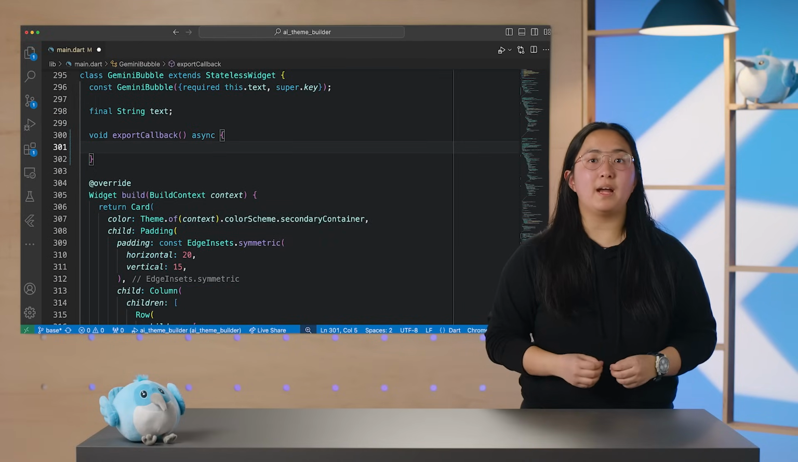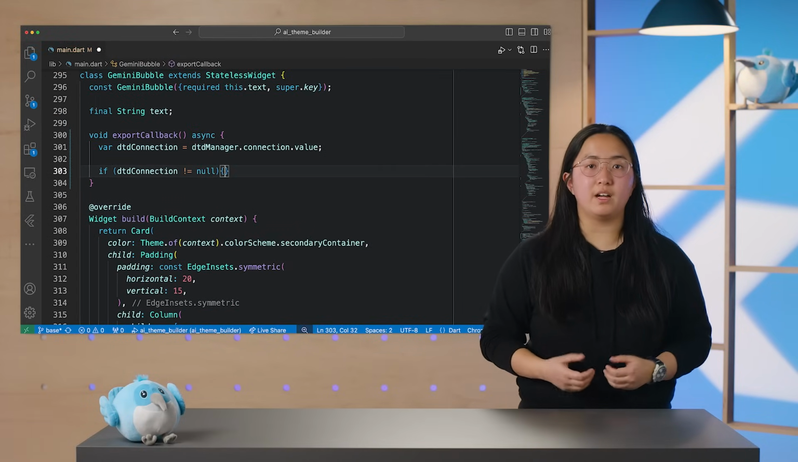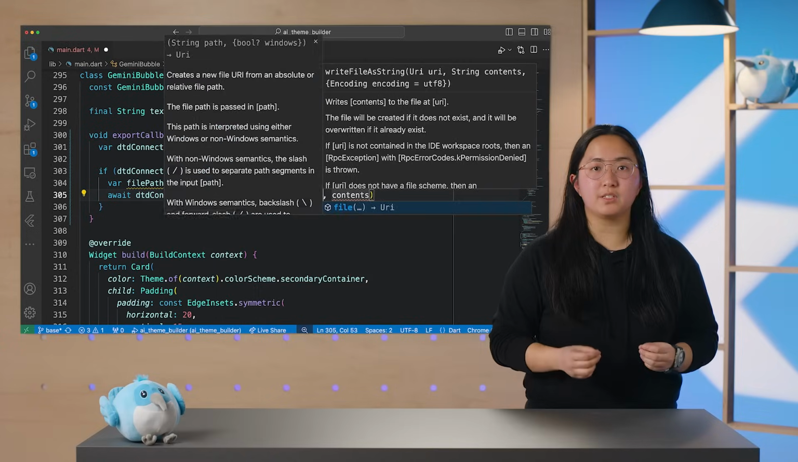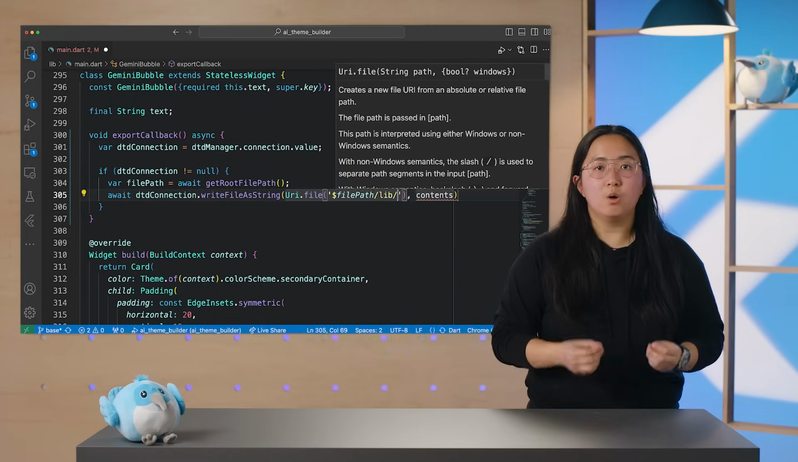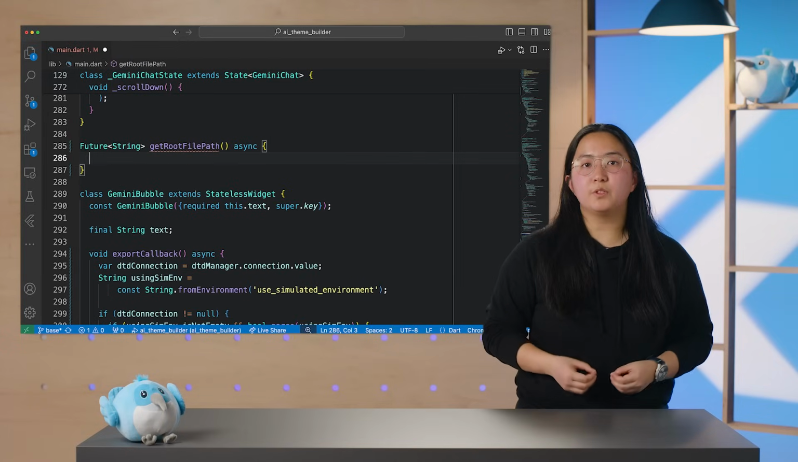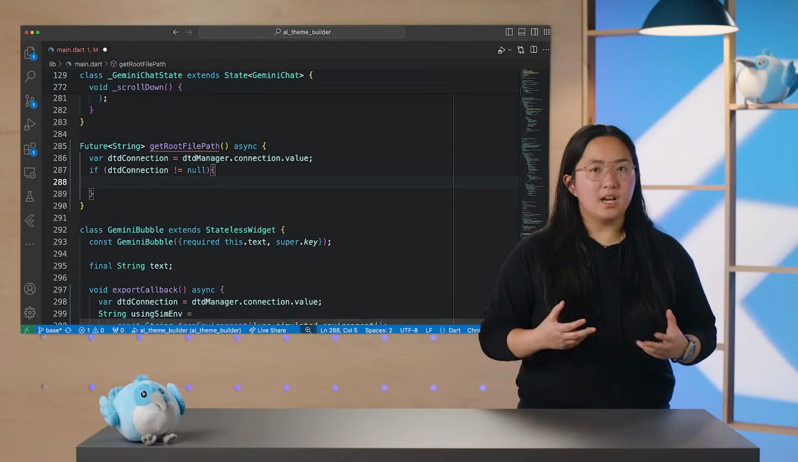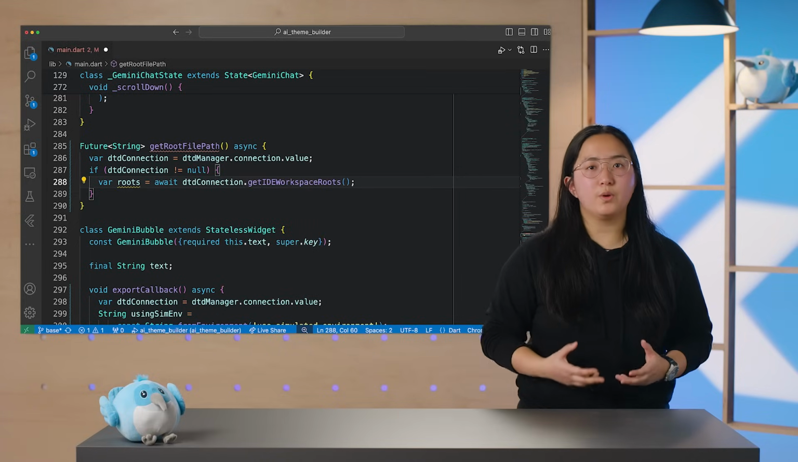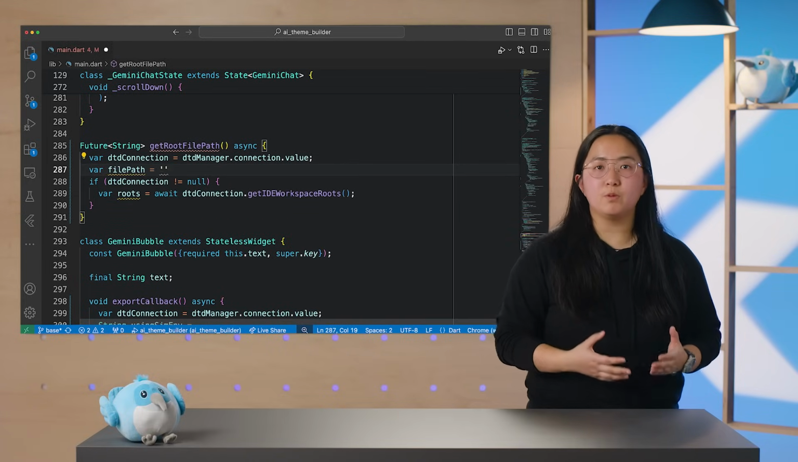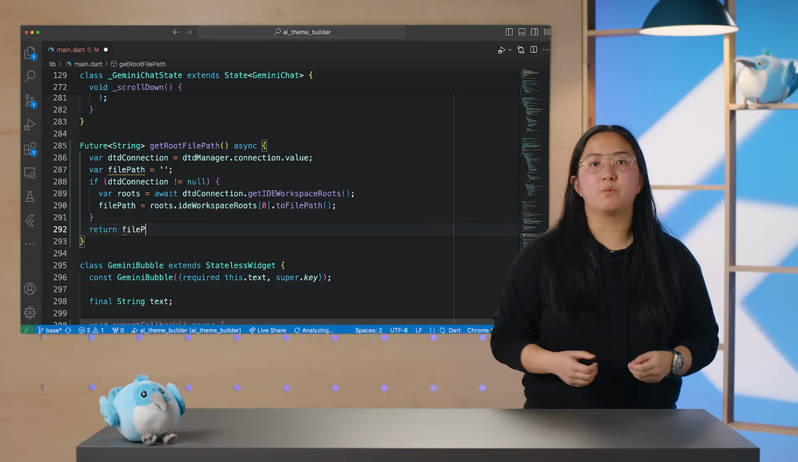In the Export Button's callback, we'll get the DTD Manager's connection and use it to write the generated theme code to a file. Keep in mind, the extension only has permission to write to the workspace folders that are open in the developer's IDE or to the root directory containing the connected app's entry point. We can get the roots for the connected app's workspace by calling get IDE workspace roots. It's possible for the developer to have more than one workspace root. In that case, we'd want to give the developer the option to pick which root they want to write to. But for this demo, we'll assume they only have one root in their workspace.